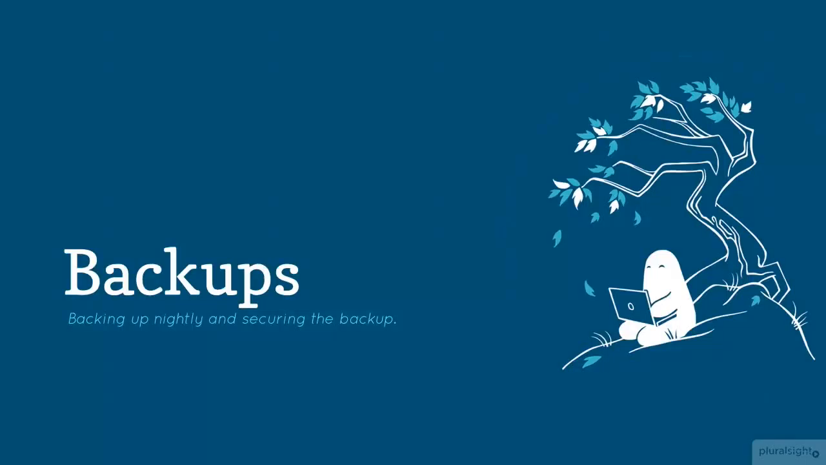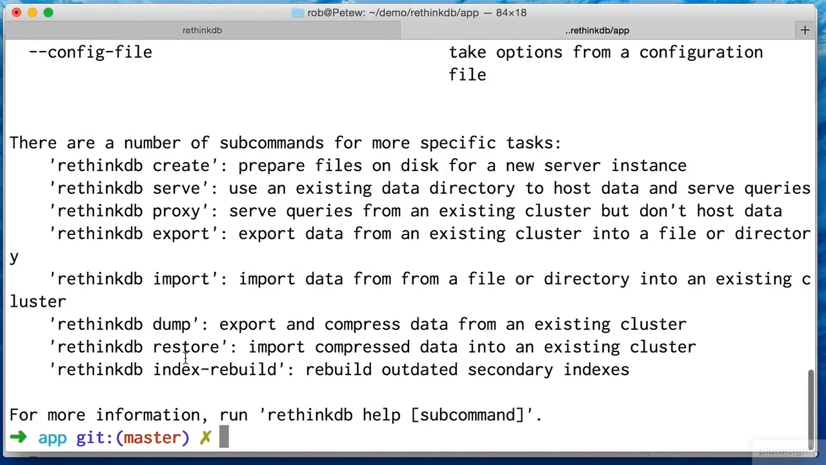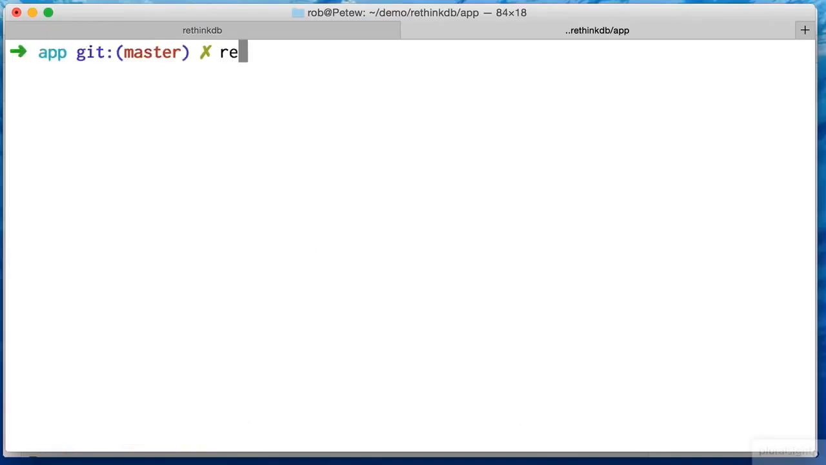Backing up the data from your RethinkDB cluster is a pretty straightforward affair. In fact, they give you a command for that right in their RethinkDB runtime. So you can see this if you run rethinkdb help, and in here you can see export and dump. Export just drops the data to disk for exporting to another database, and dump issues a backup with full metadata and so on.